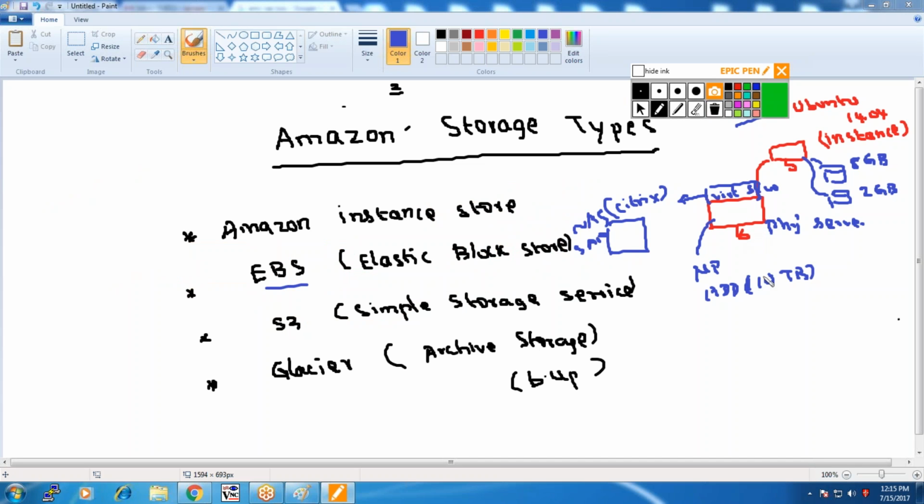In your physical server itself, you may have a hard disk. If you create the storage, for example, this virtual machine needs to be assigned 8 GB of hard disk. For that, you can create an 8 GB volume here in your physical server, on top of which you have configured this virtual machine, and this 8 GB will be assigned to the virtual machine. If a hard disk associated with the physical server is assigned as a hard disk to the instance that you have created on top of the physical server, that sort of storage is termed Amazon Instance Store.